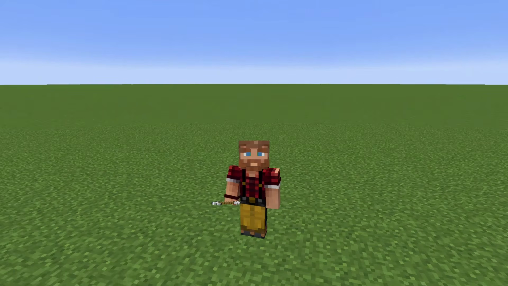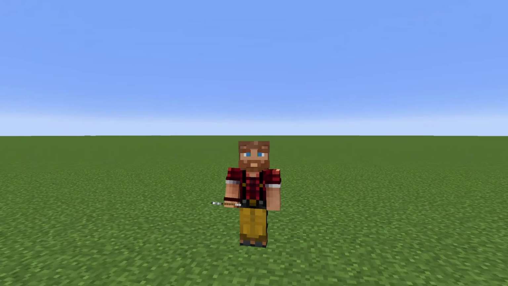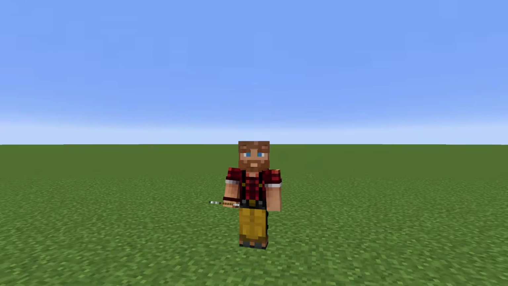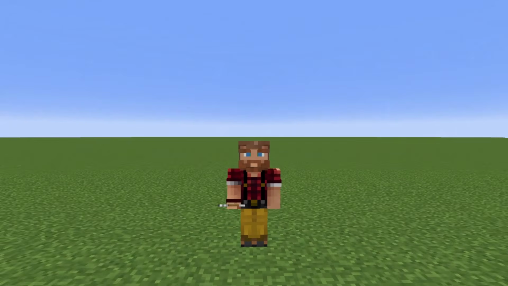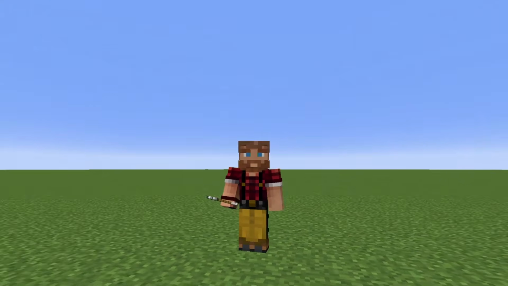Everybody, welcome back to another tutorial. Today I'm going to be showing you how to make some custom trees. I think that everyone kind of has their own method, but these are mine and I'm going to show you two different methods. Let's just hop into it.